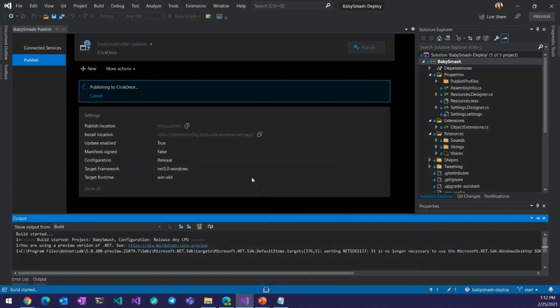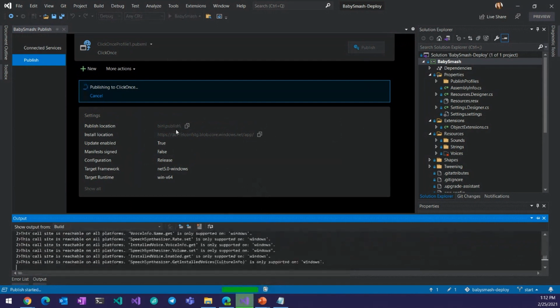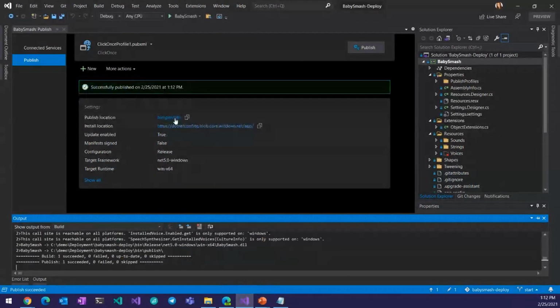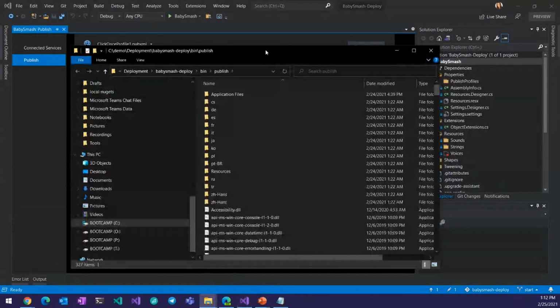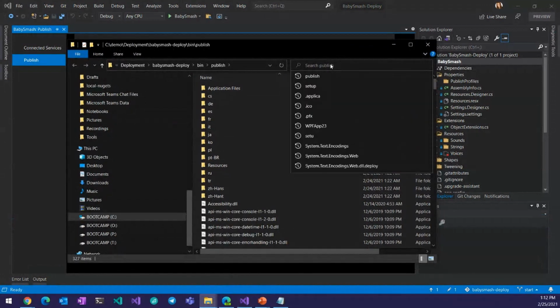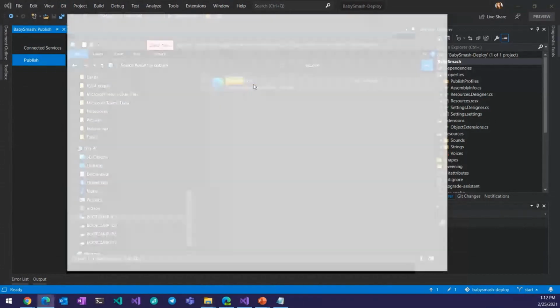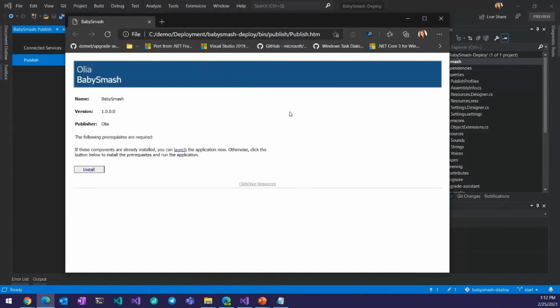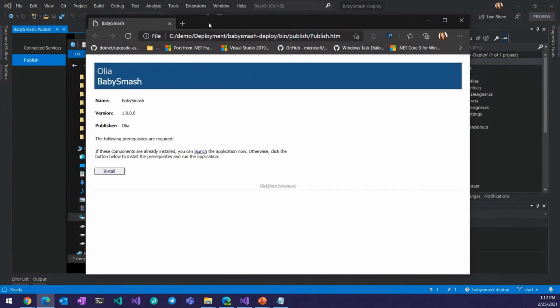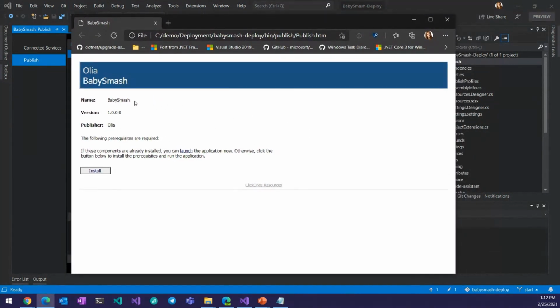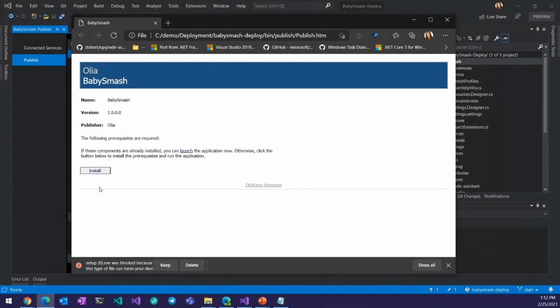While I do that, the application will be published in this location, bin/publish. And okay, it is done. Let me bring up this folder. Let me search for publish.html. Perfect. So it generated this web page that I can just give to my users, and it has my publisher name, version, and the install button. Let's install it, and I will keep it and open it.